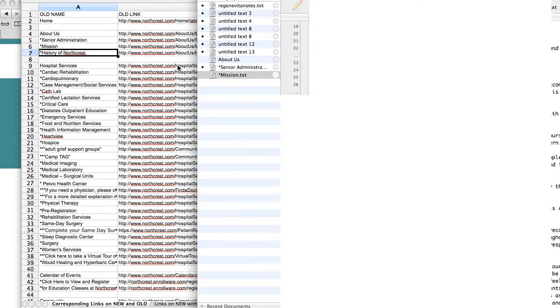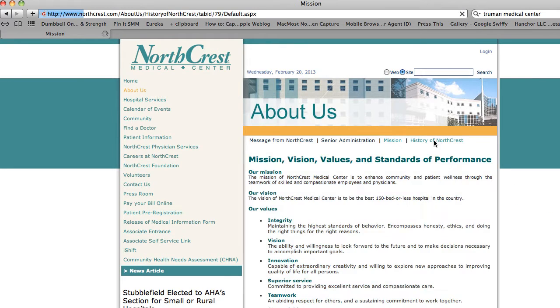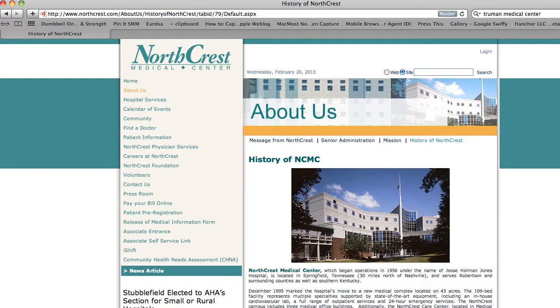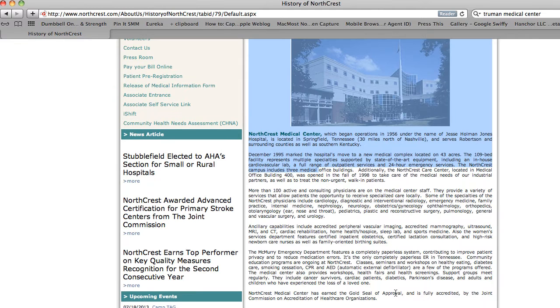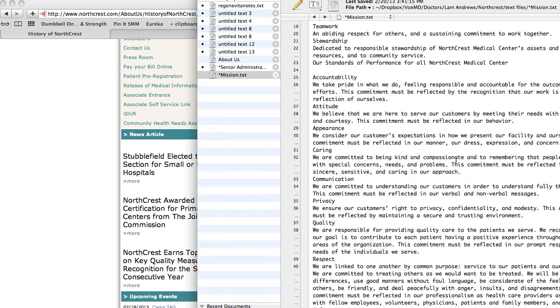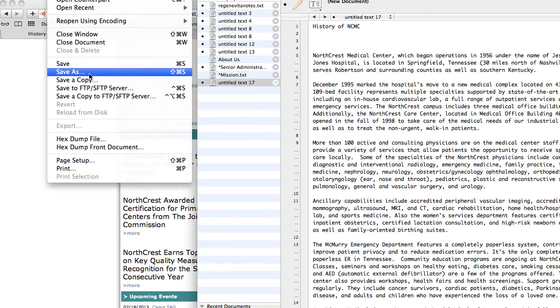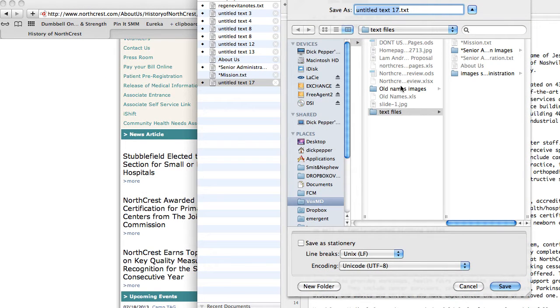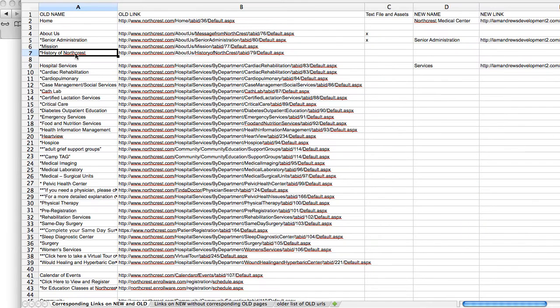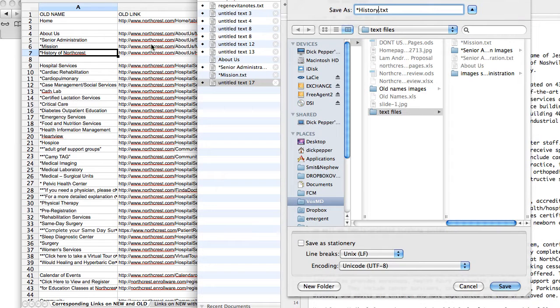So the next one would be history of Northcrest. I'm going to go over here and click on history of Northcrest. Now notice that I've got an image. So first thing I'm going to do, I'm going to copy all my content all the way down. I'm going to go to my text file, create a new text file, paste it, and save as asterisk history. Now remember, I'm getting these from here. So it's actually supposed to say history of Northcrest. History of Northcrest. And see, I'm saving it.